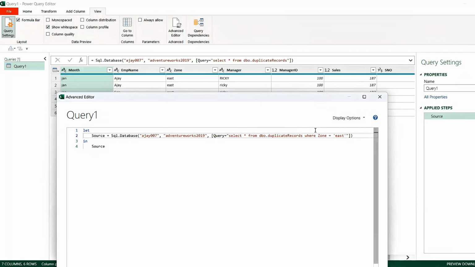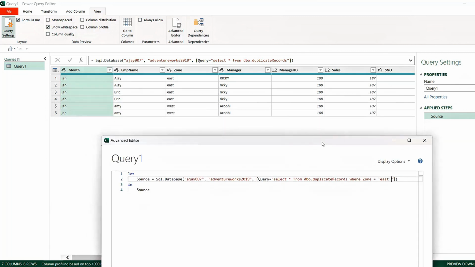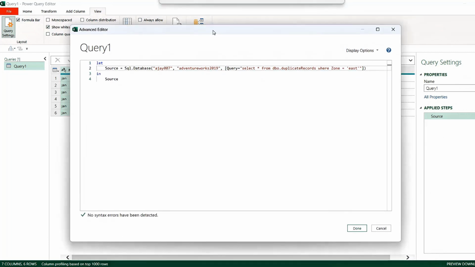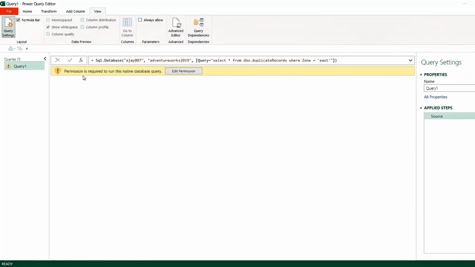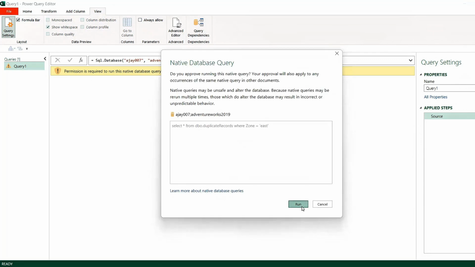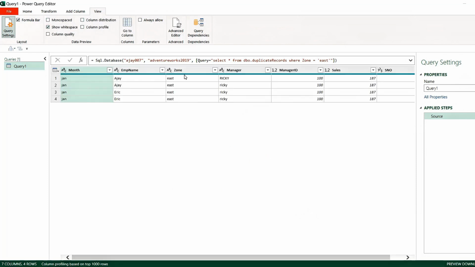Okay, so now what I should see is only the east zone. So if I just click OK, let's see what is going to happen. Now permission is required. Okay, edit the permission, and I say run this again. So you can see that I've got my data here. Fantastic, right? It is very easy. We can connect the data with the SQL Server.